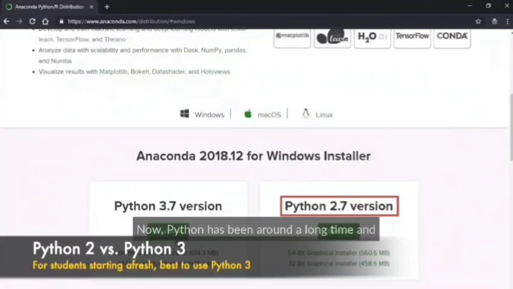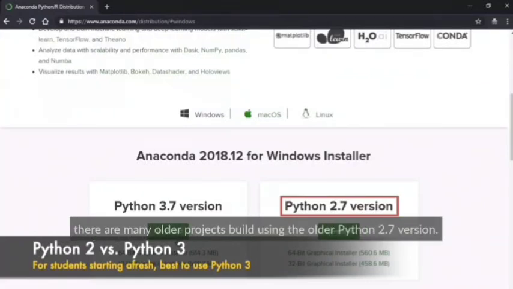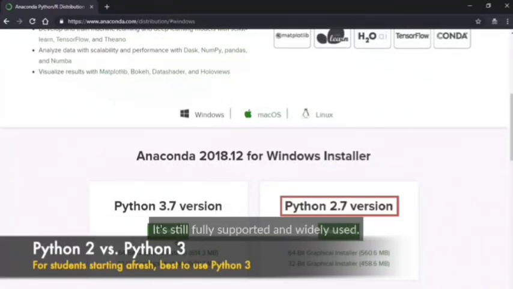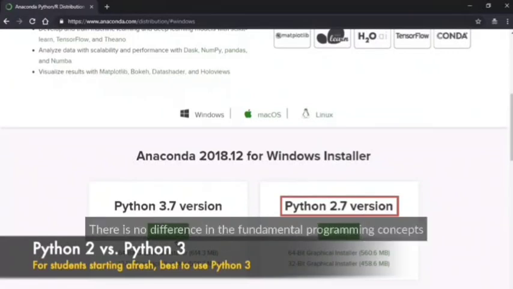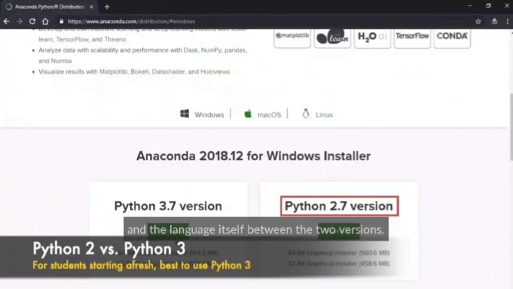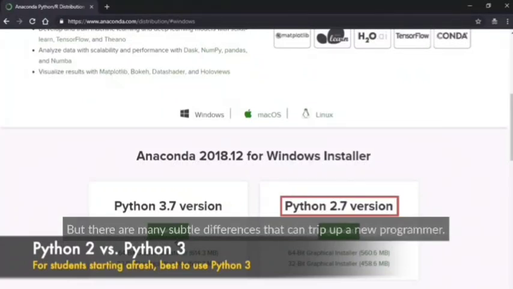Now, Python has been around a long time and there are many older projects built using the older Python 2.7 version. It's still fully supported and widely used. There is no difference in the fundamental programming concepts and the language itself between the two versions, but there are many subtle differences that can trip up a new programmer.